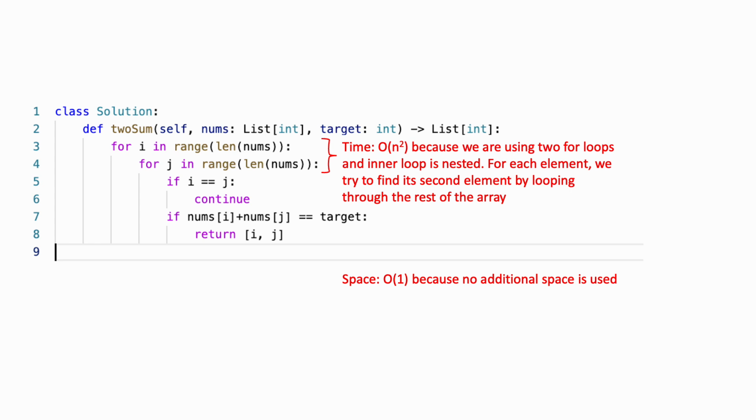Let's do a time complexity and space complexity analysis of our code. The time complexity analysis of our code is O of n squared because we are using two for loops and inner loop is nested. For each element, we try to find its second element by looping through the rest of the array. The space complexity is O of 1 because we have not used any additional space.